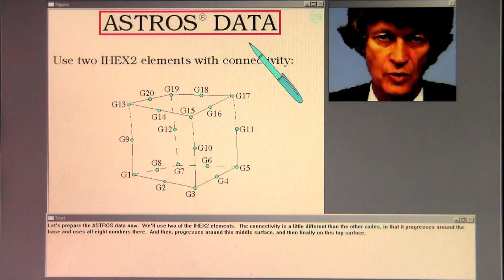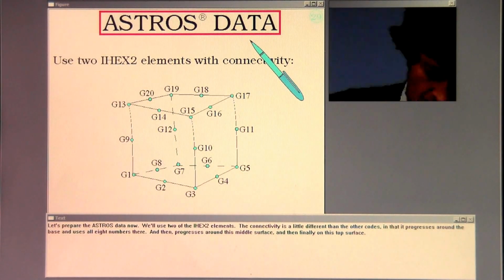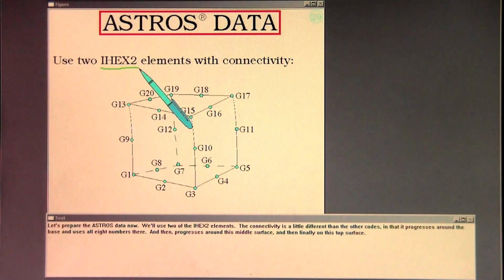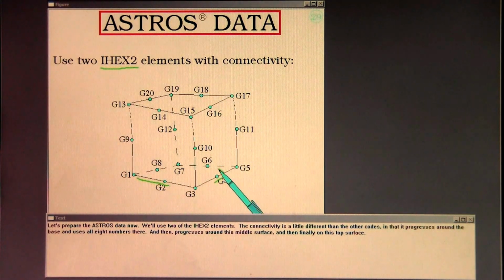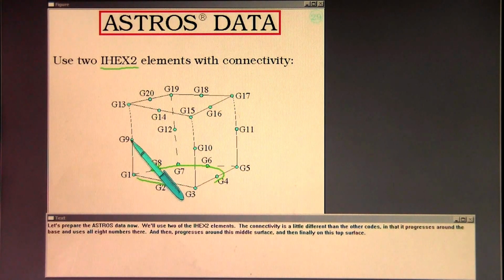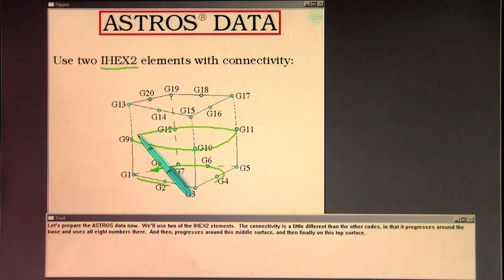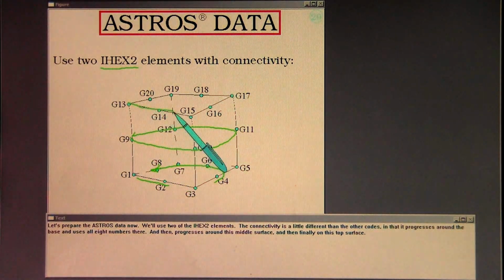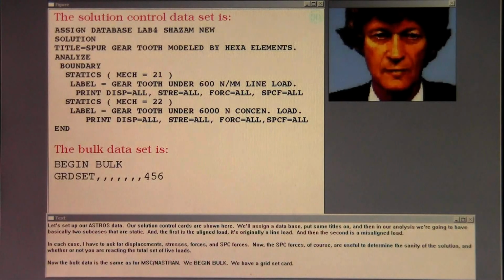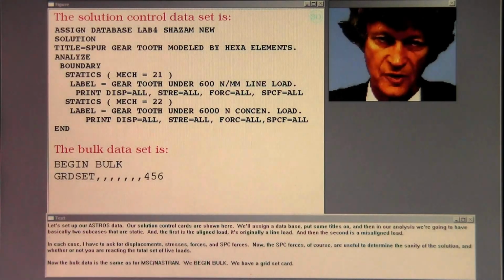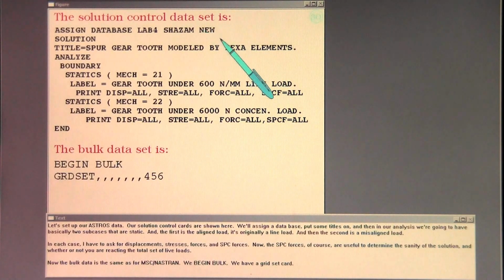Let's prepare the ASTROS data now. We'll use 2 of the hex 2 elements. The connectivity is a little different than the other codes in that it progresses around the base and uses all 8 numbers there, and then progresses around this middle surface, and then finally on this top surface. Let's set up our ASTROS data. Our solution control cards are shown here.